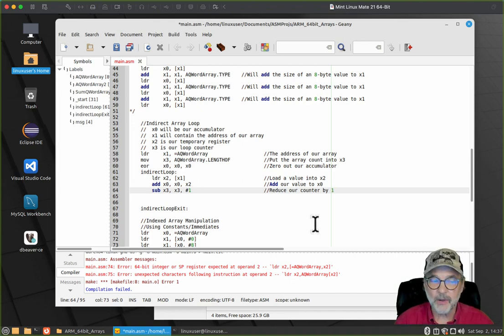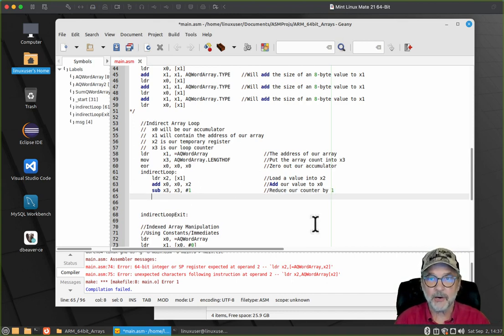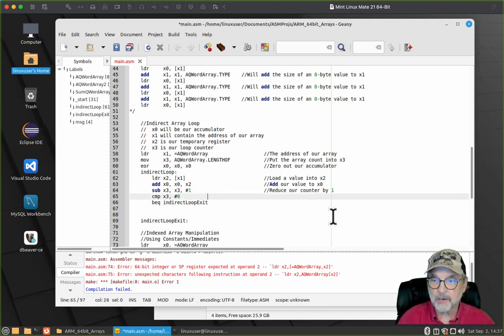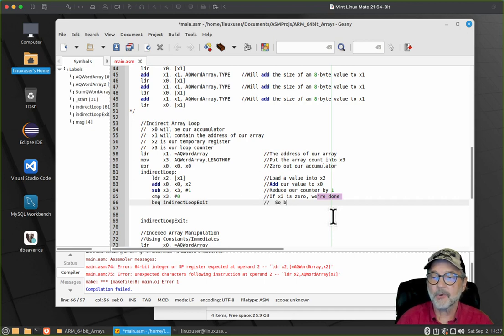Now I want to ask the question, is X3 equal to 0? Am I done? Have I read all of my array values? So I'm going to compare X3 with the number 0. If they're equal, I want to branch if equal to indirect loop exit. So you can see why I created that label down there. So I'm going to put a comment here: if X3 is 0, we're done, so branch out of the loop. Your first loop in ARM that I've taught you.